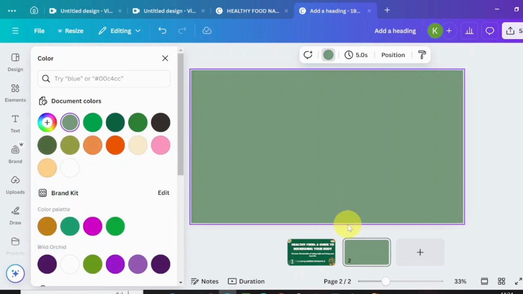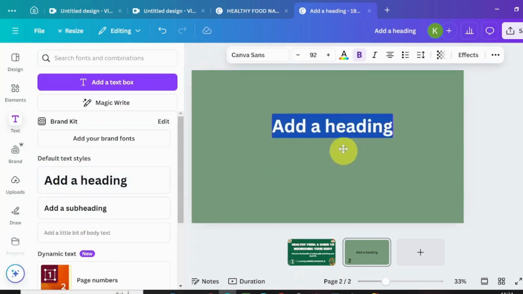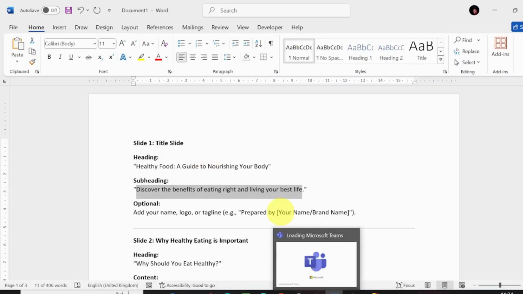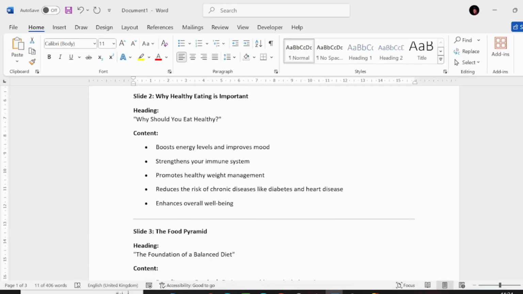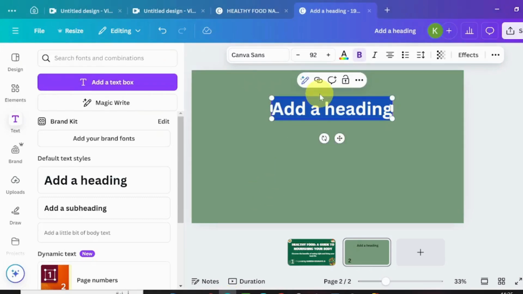So if you really want to use a white background, just make sure the color you are using complements your text. Of course, if you're using a black background, use a white text color to enhance readability. That's just the rule, to enhance readability. So now that we are done, click on add text and add the heading. So once you add the heading, go back to your Word document that you've pasted this in, and then copy "why should you eat healthy", copy it from here and go back to Canva and paste it, because that's the next thing you want to talk about.